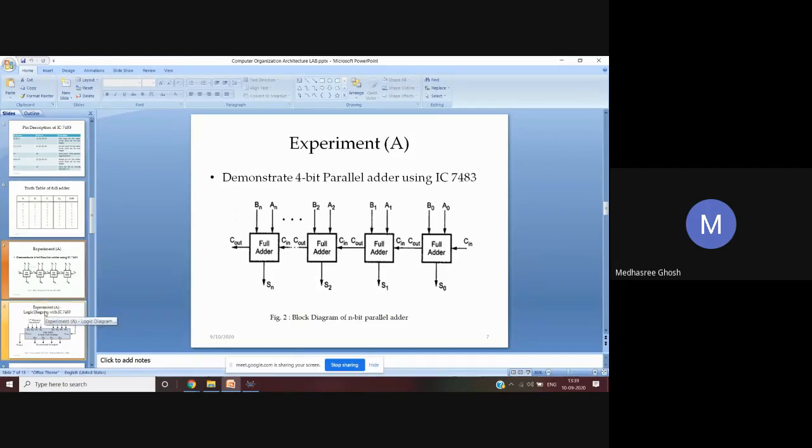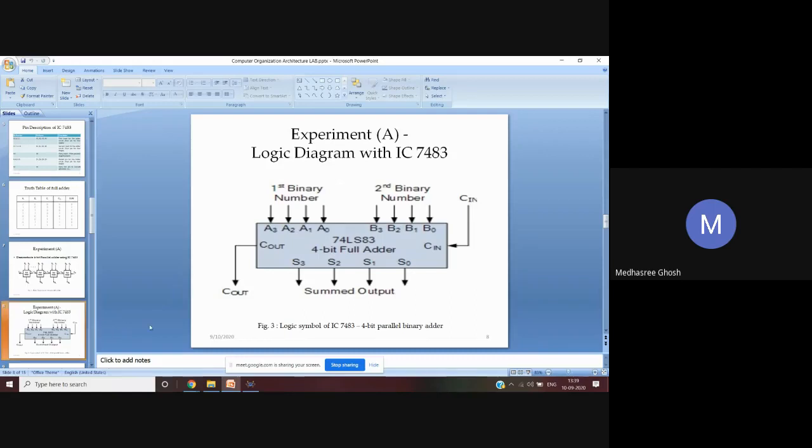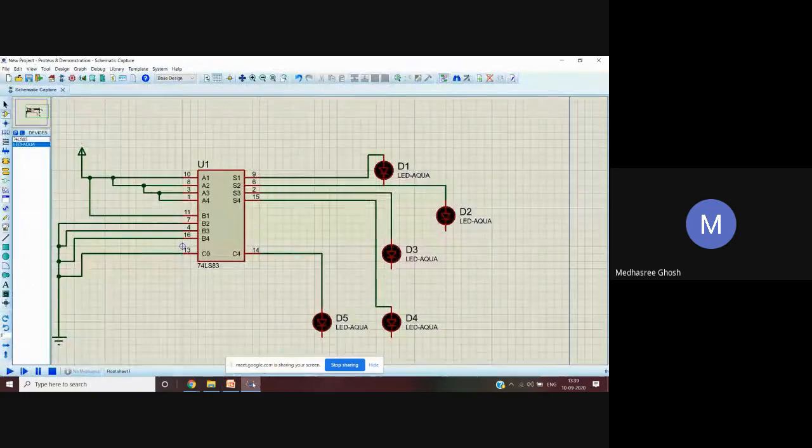I hope you guys are following that. That will show that C in will be grounded for the parallel adder, 4-bit parallel adder. So I have made this grounded. And now these LEDs have two parts. See, this will be grounded too. Otherwise the circuit will be incomplete.